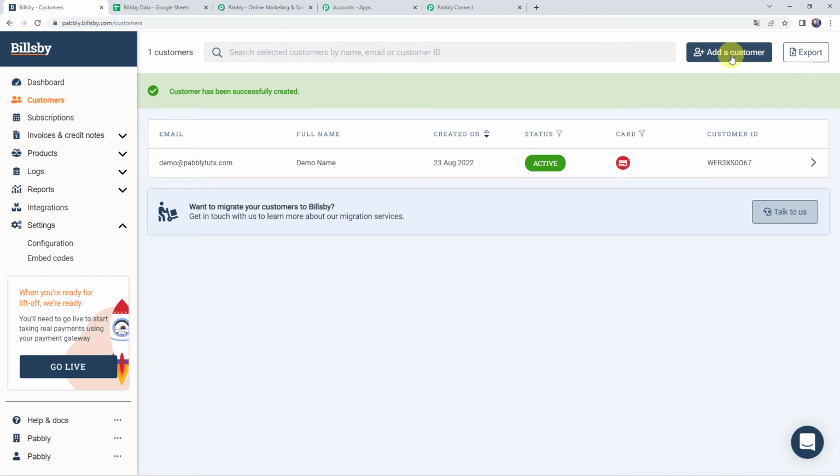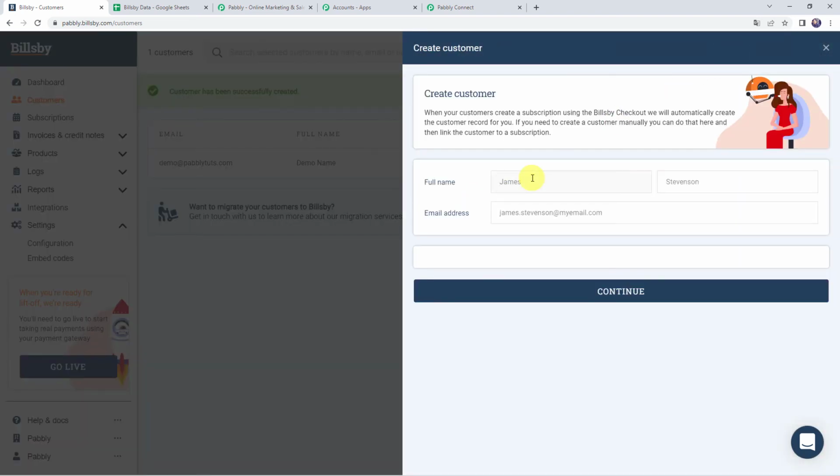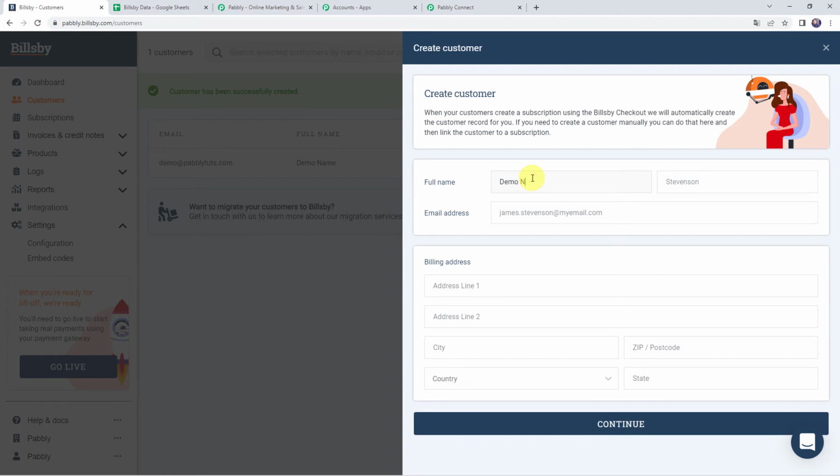So let's click on add a customer button. Here I'll be just adding the full name of the customer as demo name itself. Why I'm selecting the same name is just to check whether our integration is actually working correctly or not. Okay, let us select the email address as demo@pabblytudes.com and let us enter some random address details over here. City as Bhopal, zip code, country as India, and let's add the state and click on continue.